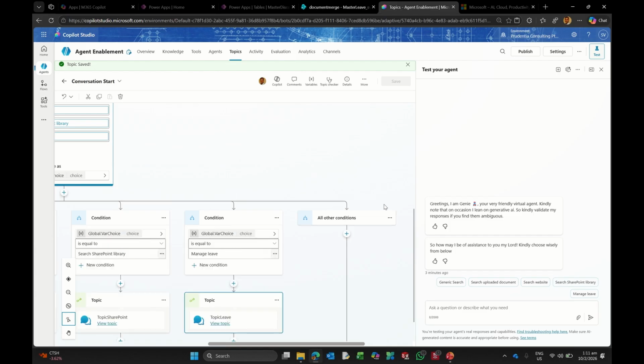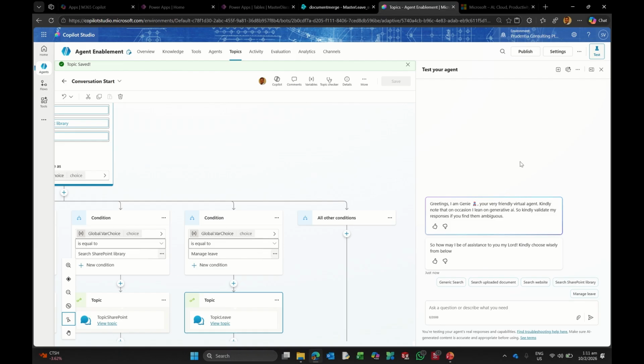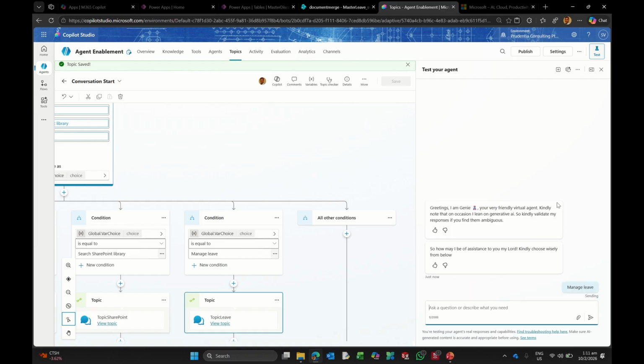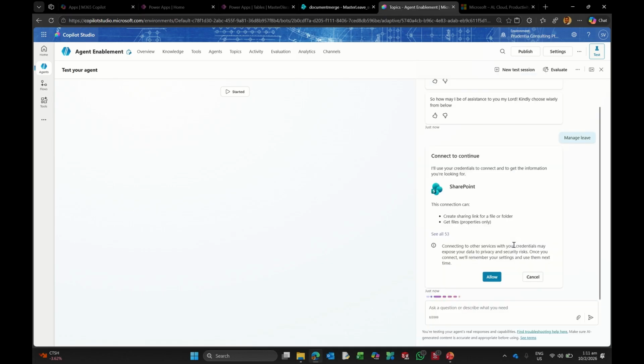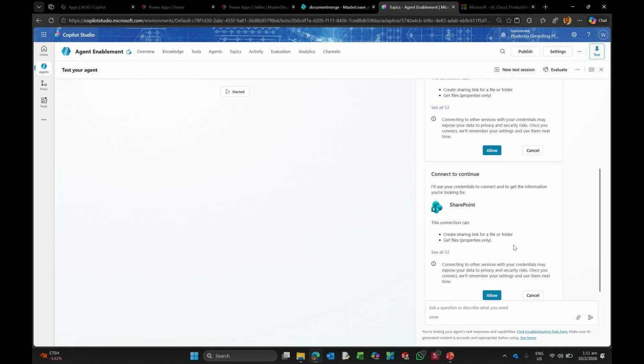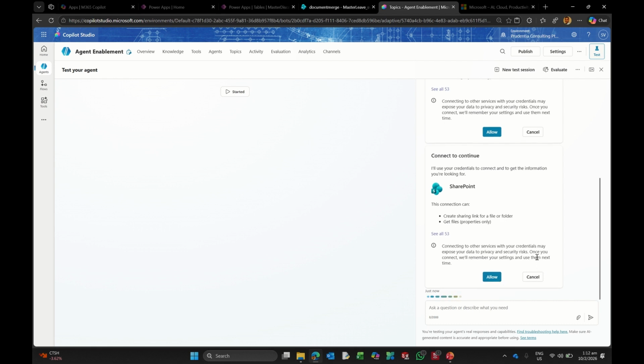So this is done. And then I'm going to restart the bot here, and then I'm going to say manage leave. So what this should do is go to SharePoint, which it duly does. And then it wants me to connect. I'm going to say allow. Because it's connected, it should go over and allow again. Okay, let me just see credentials to get.